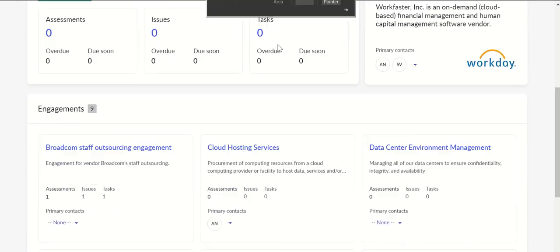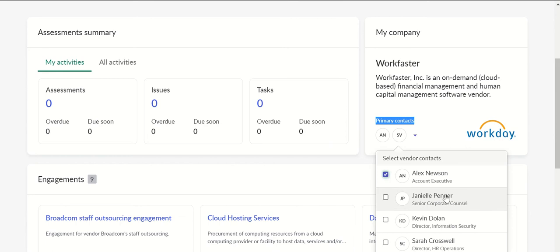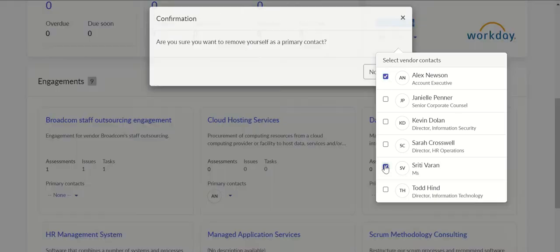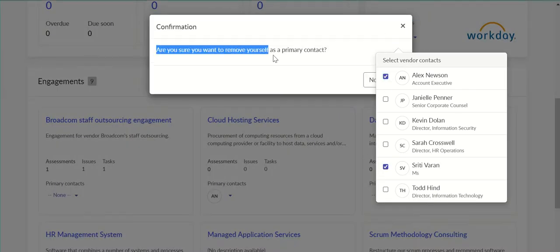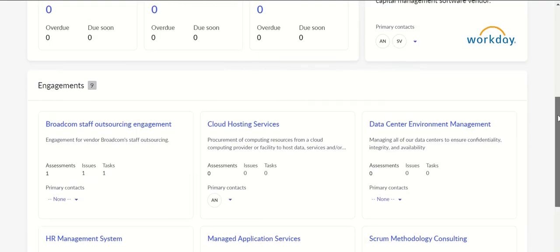Next we'll see how to add primary contacts. On the right side, there's a widget called My Company. Under that, primary contacts is a section. These are all the contacts for a vendor. Because I'm a primary contact myself, which is Shruti Varan, I can deselect or select any of these contacts as primary contacts. For example, I can remove Alex as primary contact. I can also try to remove myself as a primary contact, in which case you'll get a message, are you sure you want to remove yourself as primary contact? Yes or no.